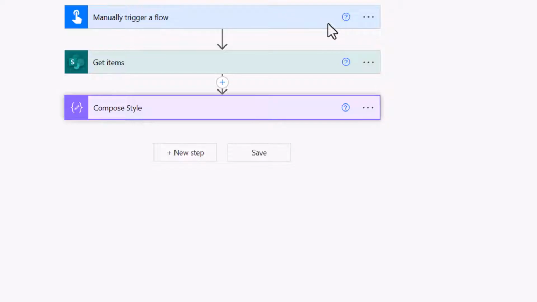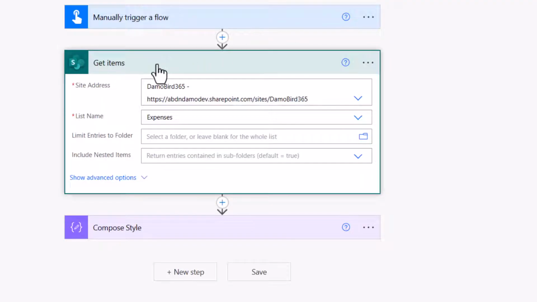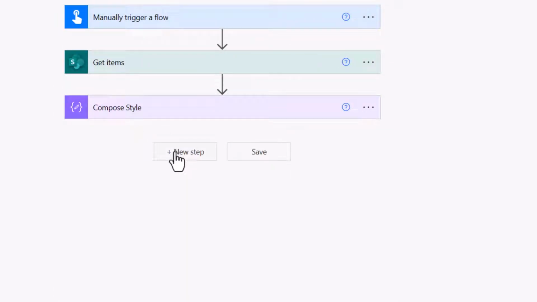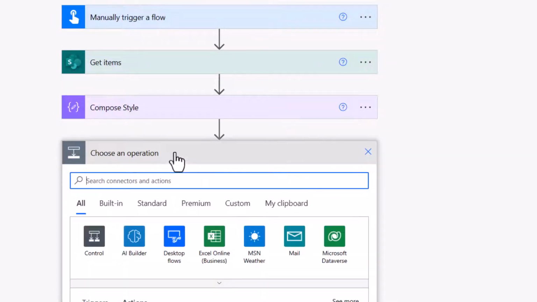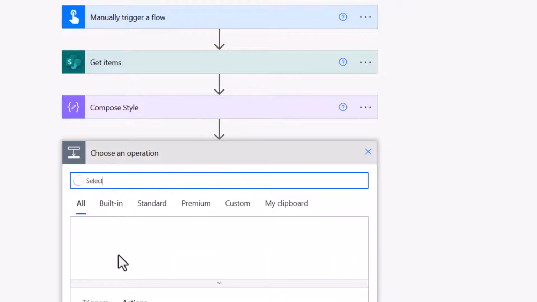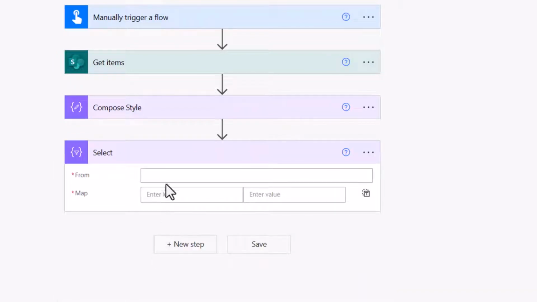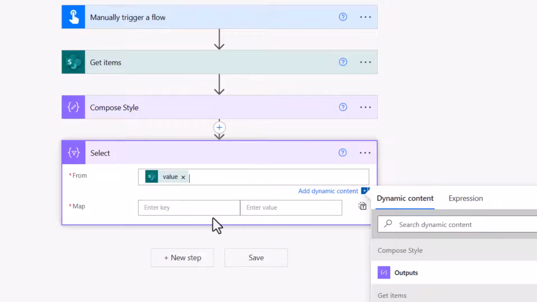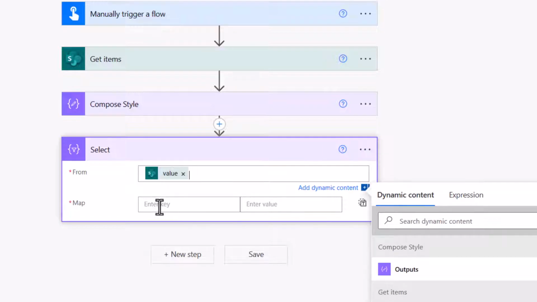So what we're going to do now is start building out our flow. And I've started here with a basic flow that includes the get items to get those items from that expenses list, but also that cascading style sheet in a compose. Now the next thing we want to do is to use one of my favorite actions, a select. And it's with that select that we're going to loop through all the values that are returned back from the get items. And this will then allow us to repurpose that data.